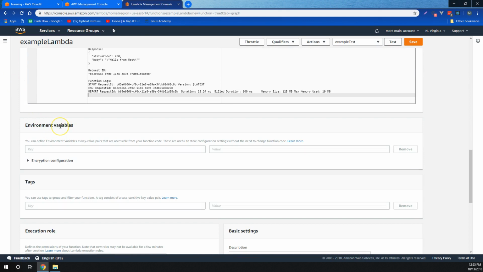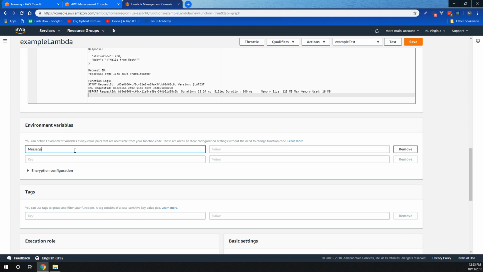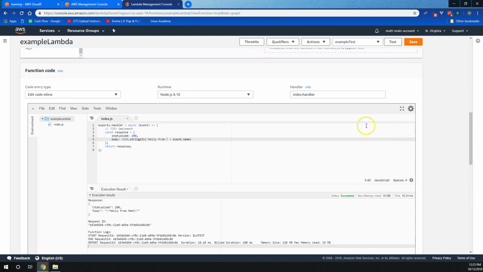Next is environment variables. So you do have the ability to set environment variables with Lambda functions as well. And let's give that a shot right now. Let's actually set an environment variable of message. And we'll say that the value is hi. And then let's try to use that in our Lambda function. So instead of hello from Matt, I want it to say hi from Matt. So let's use that right now.